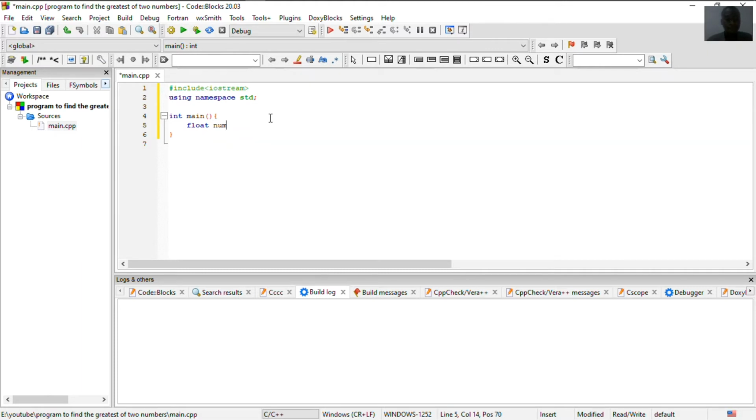num1 and then float num2. And then we output to the console to accept the user input. So we say cout enter first number.